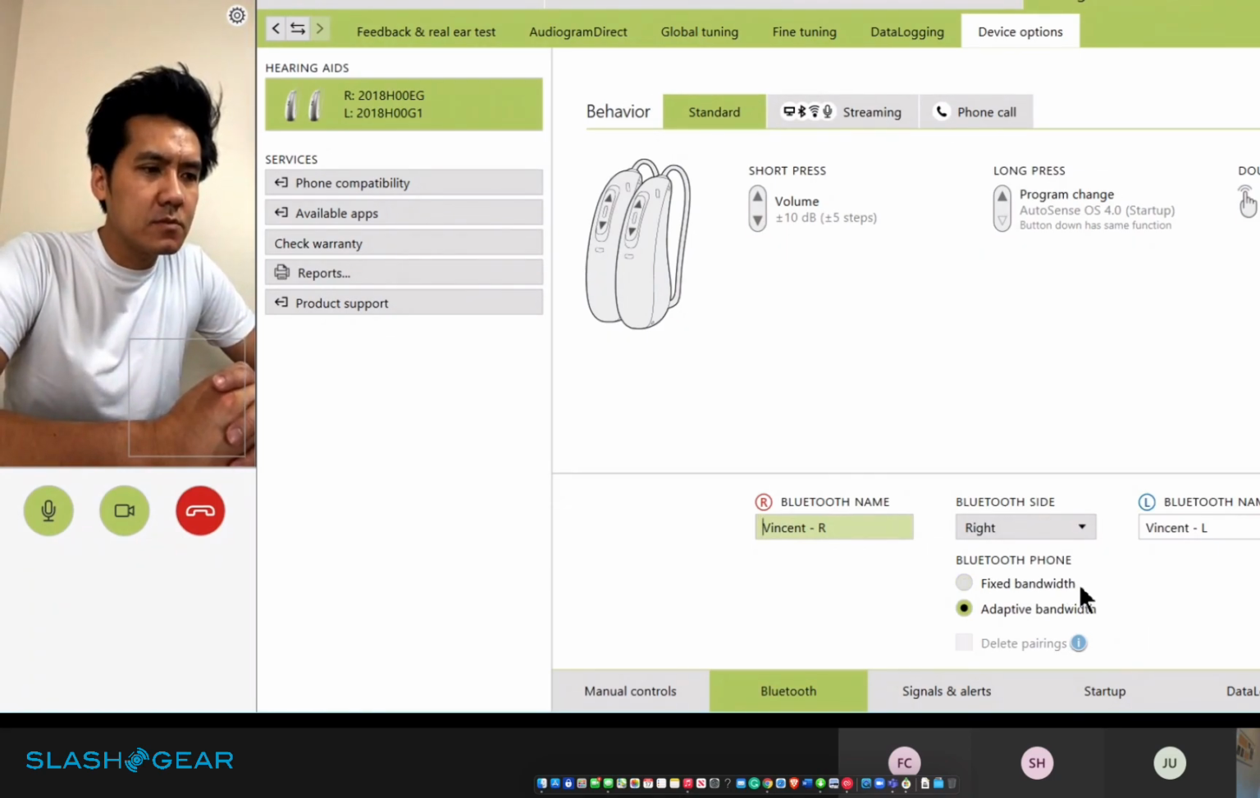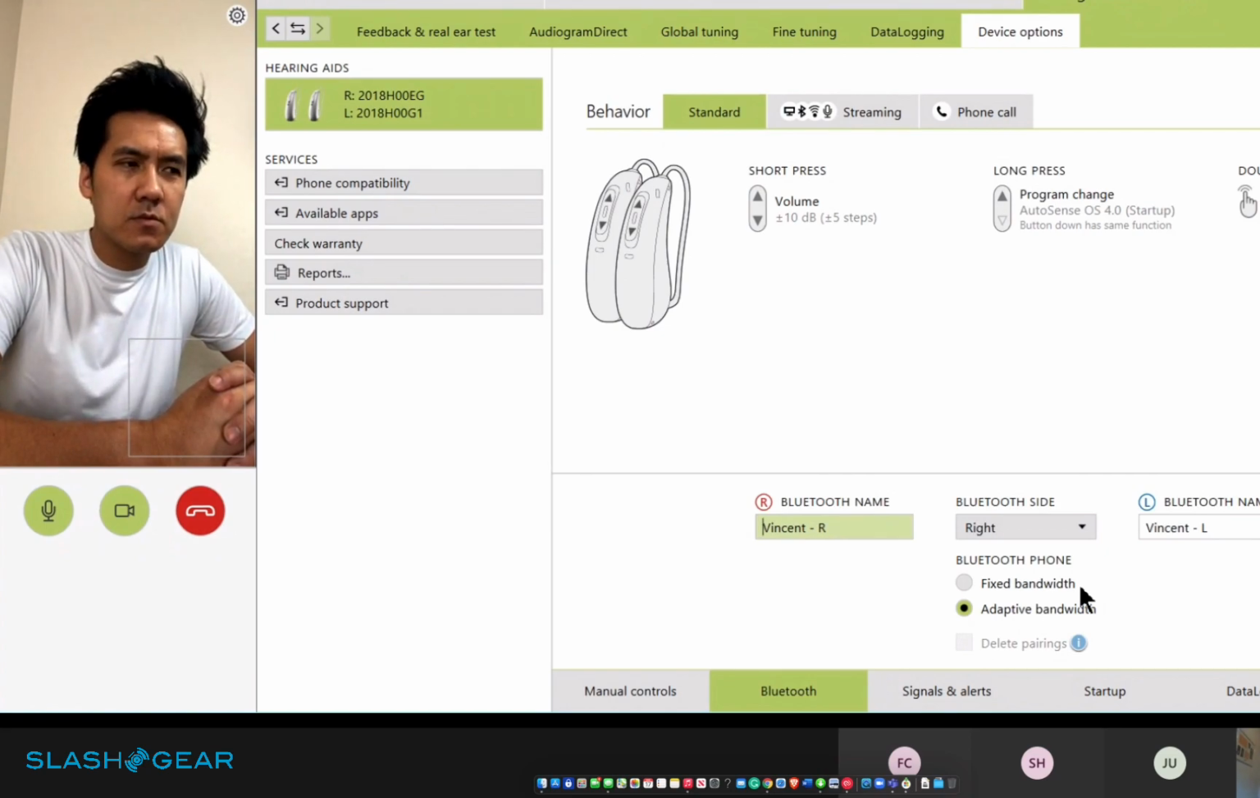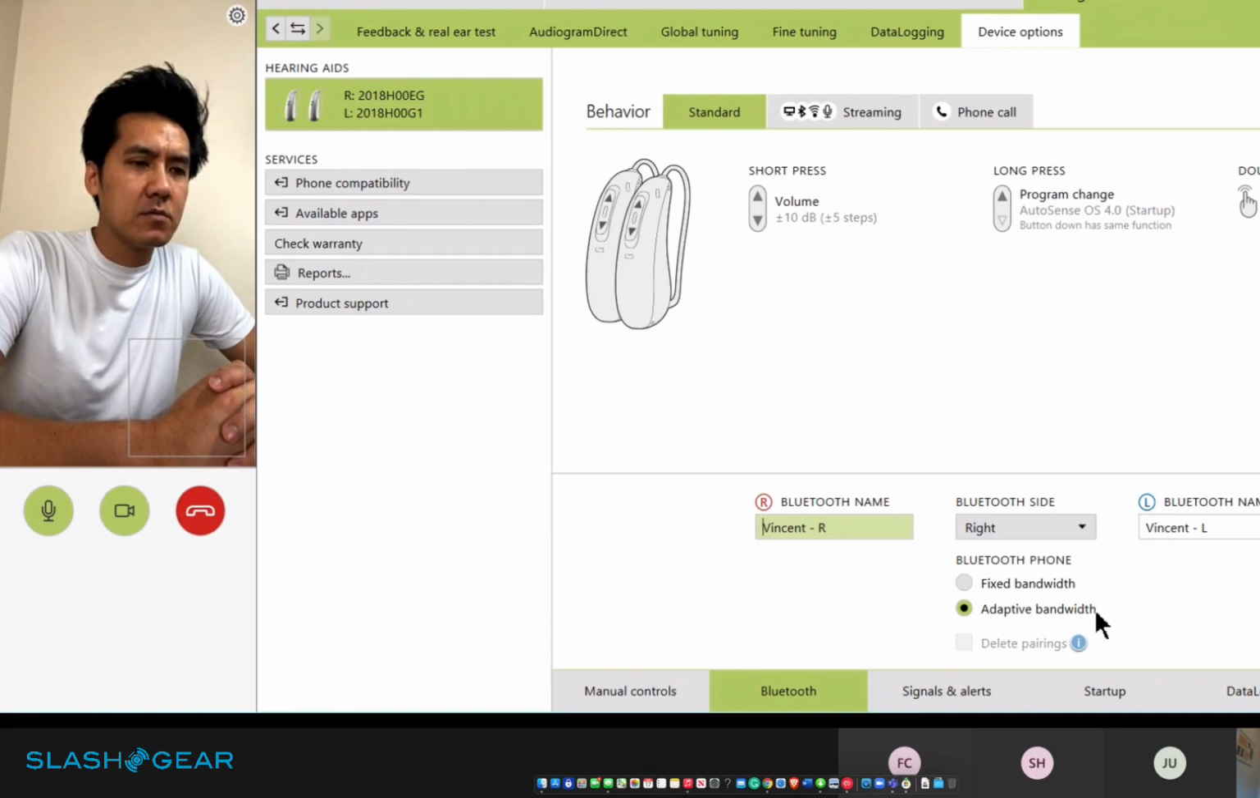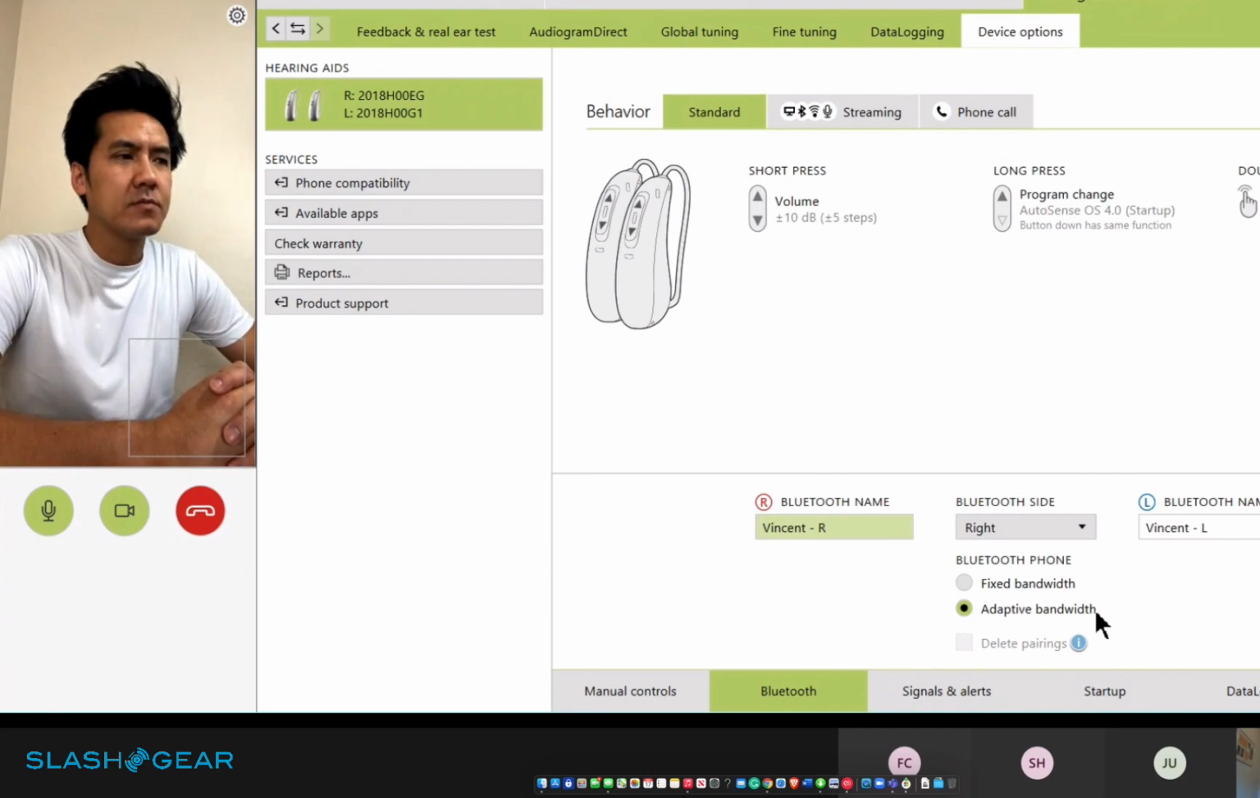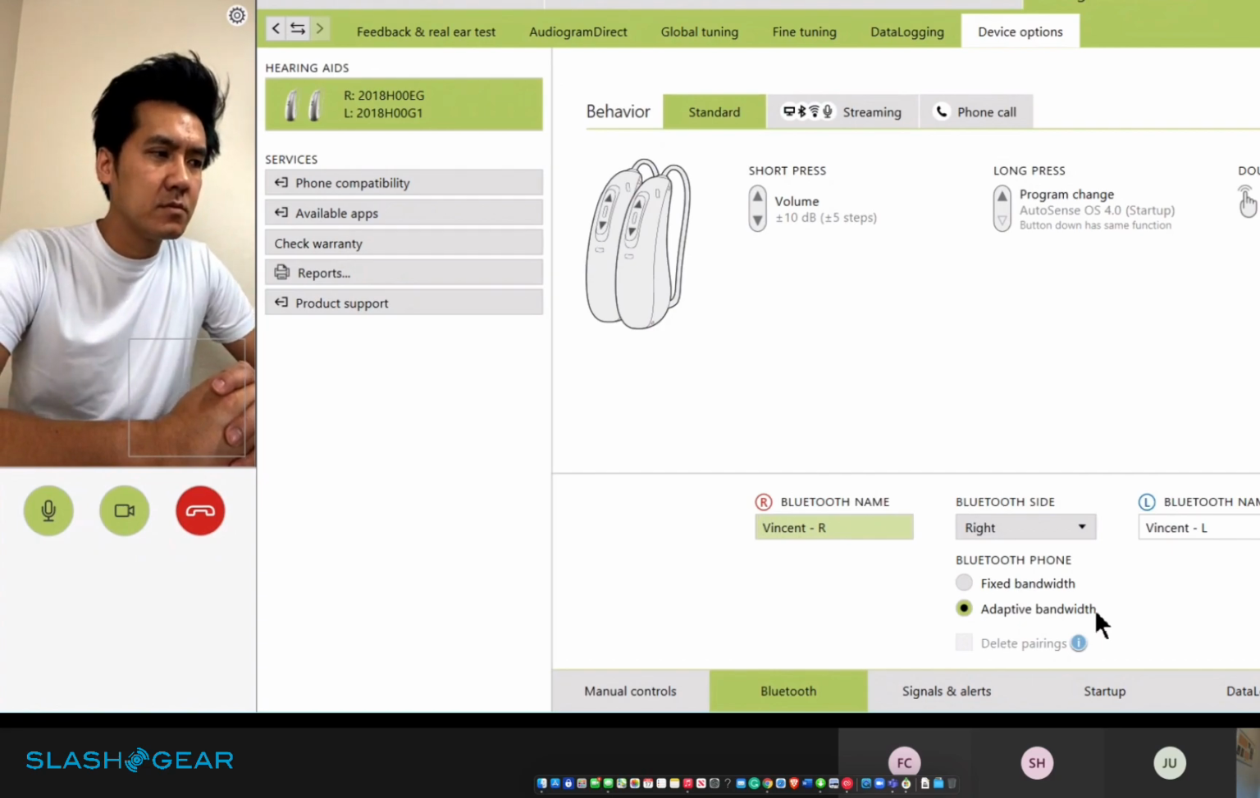From the feedback that we receive from customers, the fixed bandwidth tends to work better with Teams, for example. Got it. And then adaptive bandwidth is more for using a mobile or phone call. However, it's very phone dependent and device dependent. We keep it on adaptive because generally it provides better sound quality. However, if you're running into a situation where the sound quality is a little funny, you can adjust it in the My Phonak app.